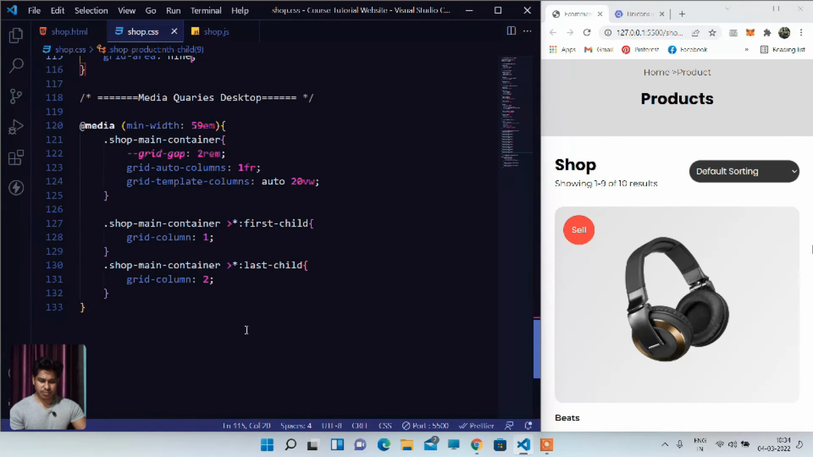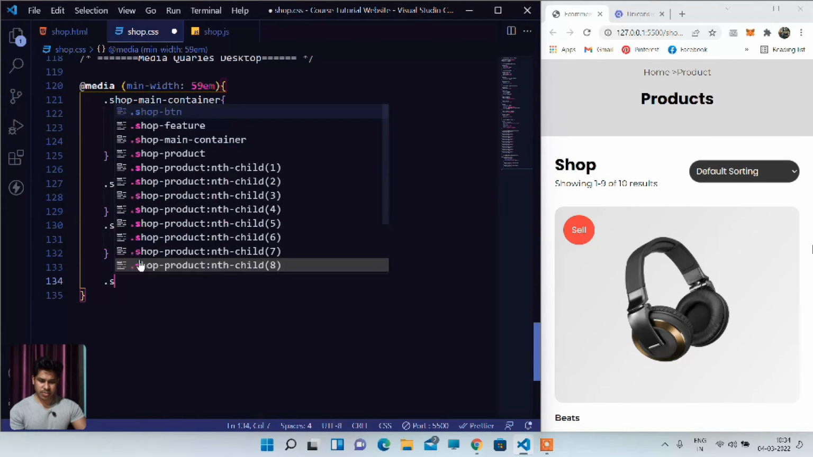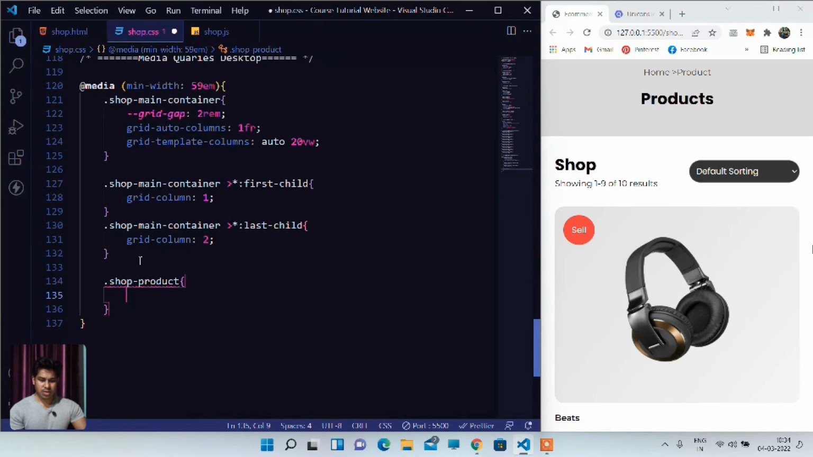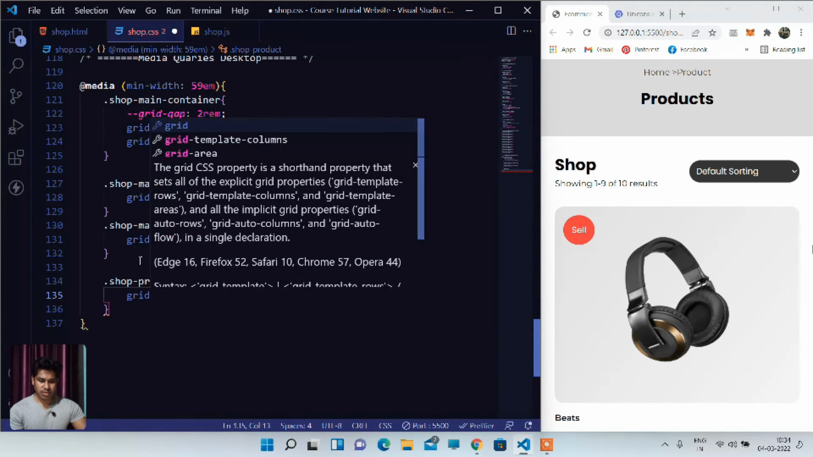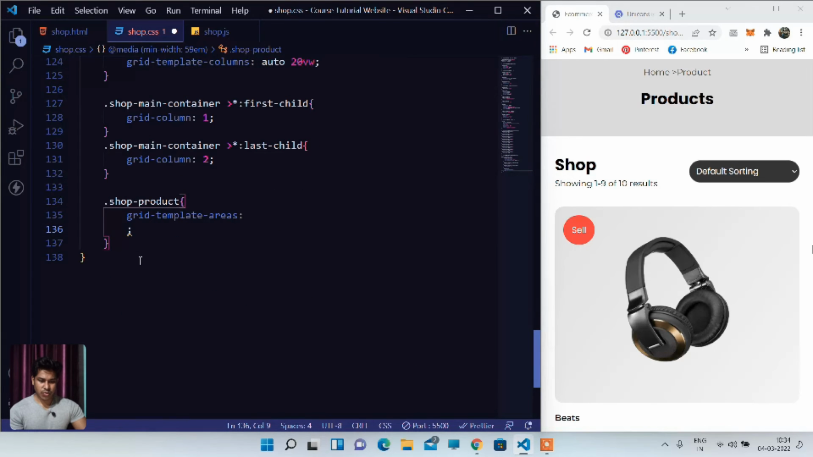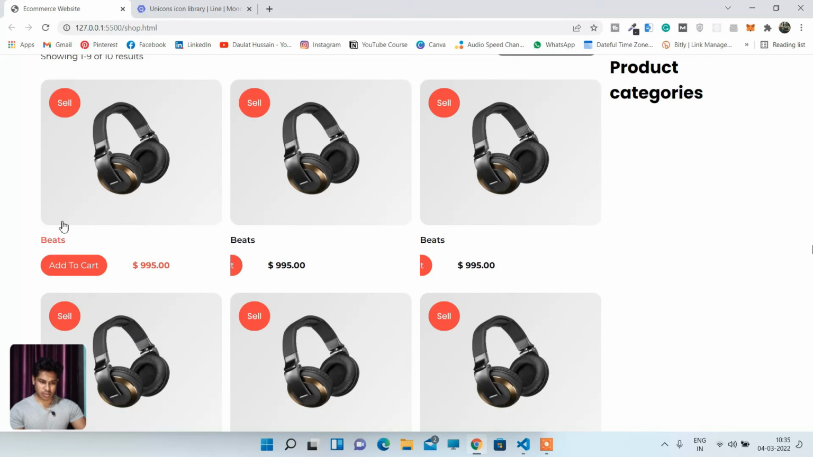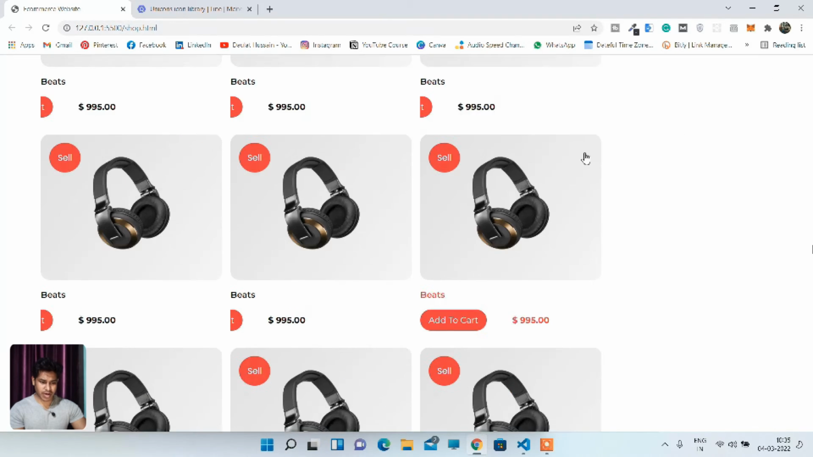So let's come to my media query for the desktops, and here I will target my shop product. I'll say grid template area. I want for desktop 1, 2, 3, 4, 5, 6, 7, 8, 9. So this is how everything looks on a desktop. So we already have our layouts. We have to do a little bit of adjustments, and that's the best part of using grid. So as you can see, everything's working fine. It's absolutely great. We have to adjust the buttons for that.